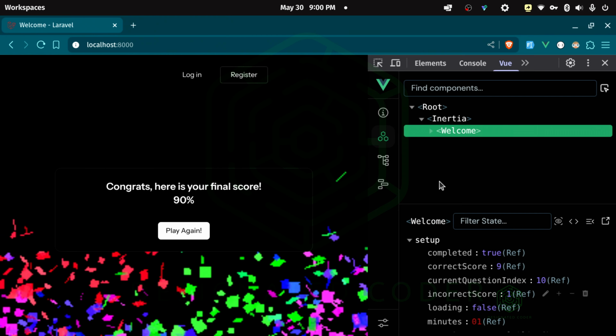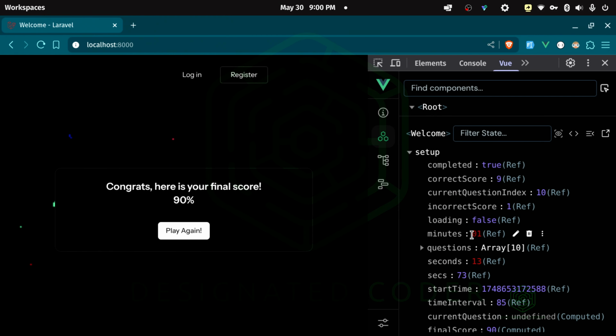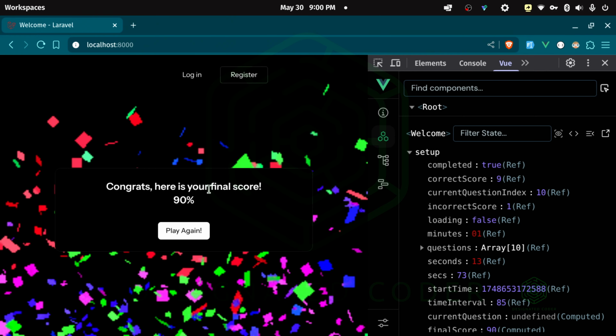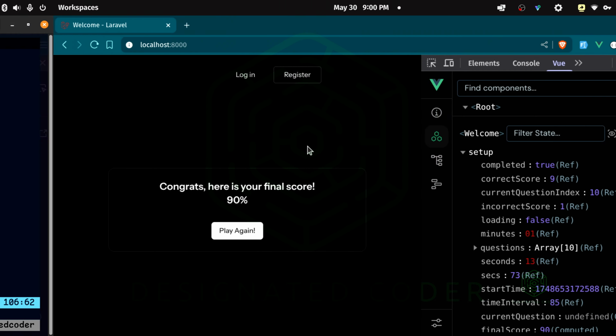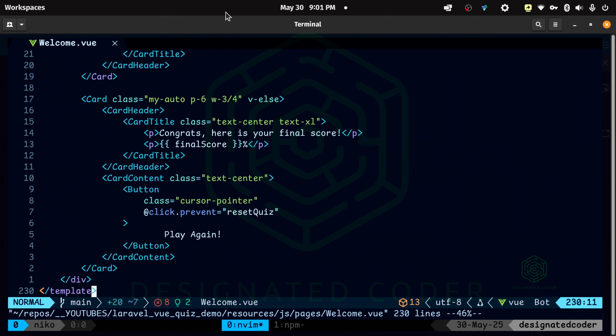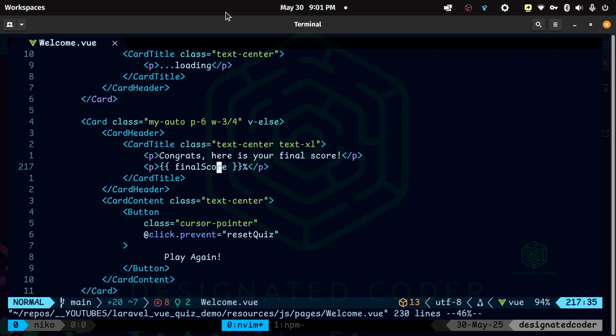So let's see what our final time was. And 1 minute and 13 seconds. We will put it here so that we can see that. In fact, let's go and do that now. Okay, let's just head straight down to the bottom and we will take a look. So this is where we are showing the final score, and I think that's a good place to do it. So we have congrats, here's your final score.